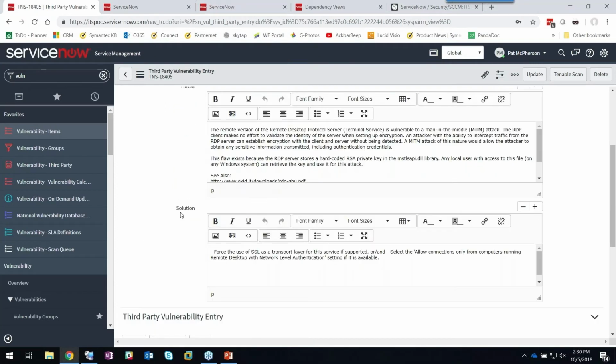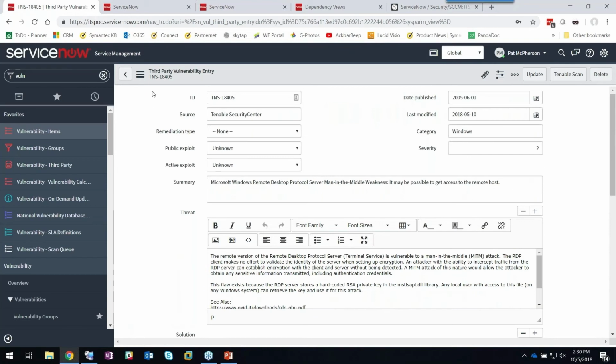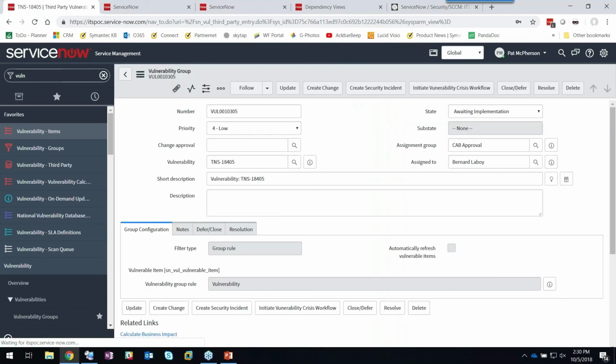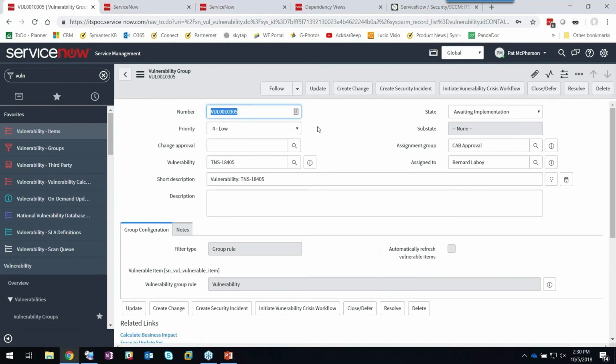And then down here, it's telling me, how do you actually fix this? So check the box, force the use of SSL as a transport layer for the service. Select the allow connections from computers running network level authentication. That's how we fix it. So this could be fixed maybe with a GPO if I wanted to implement it. Absolutely. Maybe a registry entry, the list kind of goes on, or maybe it's a patch. This one I know could be solved with a GPO.